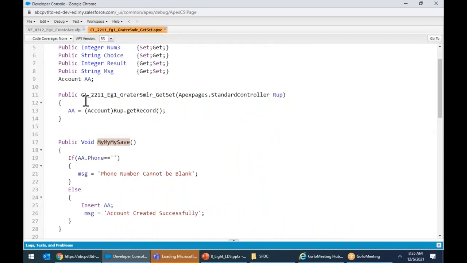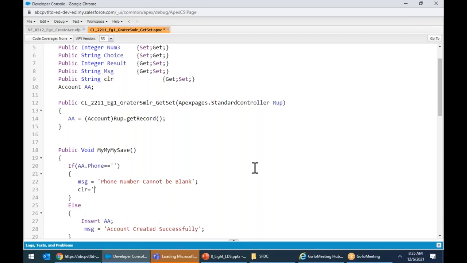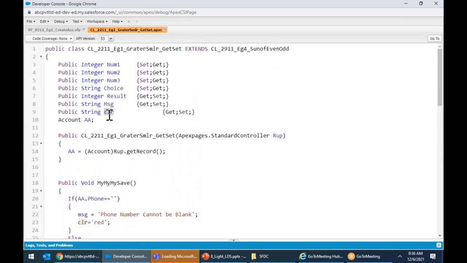Show. So public string CLR color get set. CLR color, if it's error, set color to red. Color equals to red. If it's success, color equals to green. Two colors. Color is also get set.